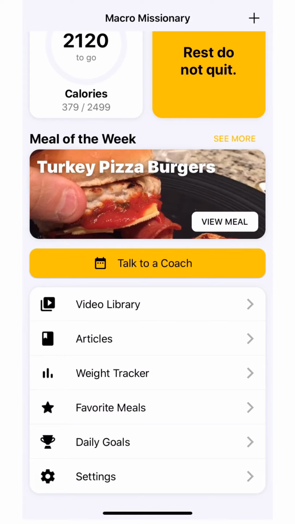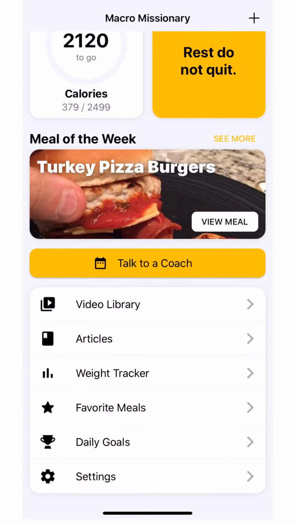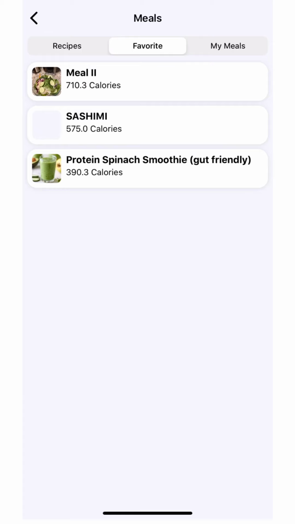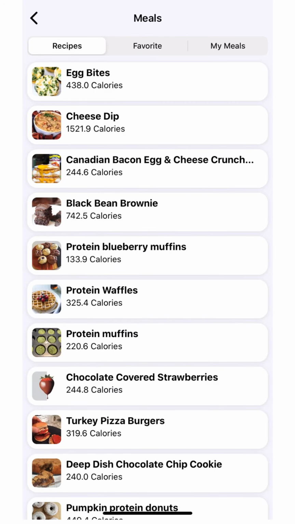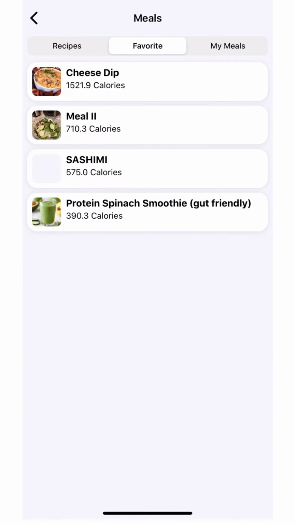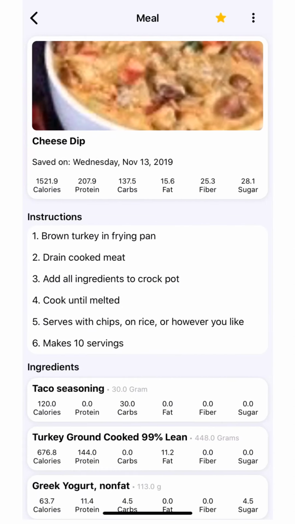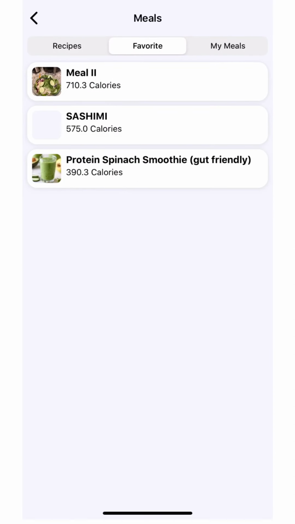Our favorite meals, so as you go and you're tracking meals, you're probably going to find that you have some go-to favorite meals. So again, that's right here, the star. And these are some of my favorite meals that I favorited, and it's very easy to favorite meals. So if you go to a recipe, say you go to cheese dip and you hit the star, that would then go in your favorite meals. So very nice and easy, very intuitive, very user-friendly.